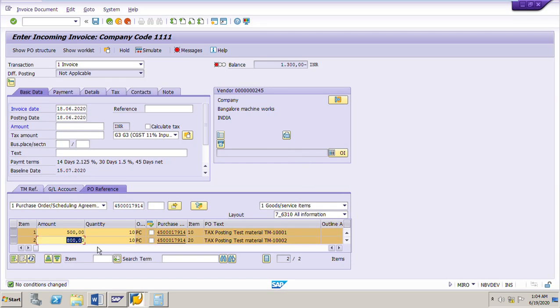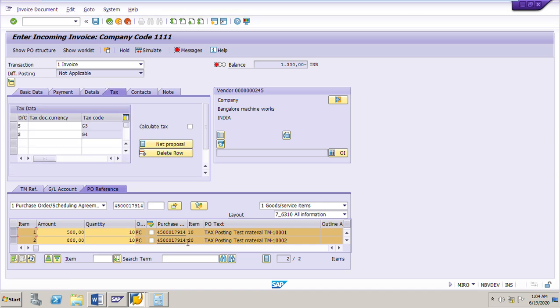Now, where do I enter these tax amounts? I go to the tax tab here. It has already changed. When I change the tax codes at the item level, the second line item to G4, it now reflects G3 and G4. So instead of calculating and entering manually, I can just click calculate tax. It will calculate. See, 11% of 500 is 55, and 8% of 800 is 64. It is calculated. I will go back.